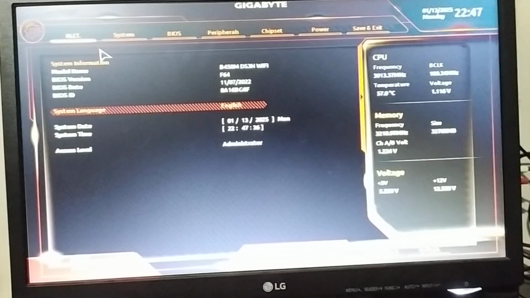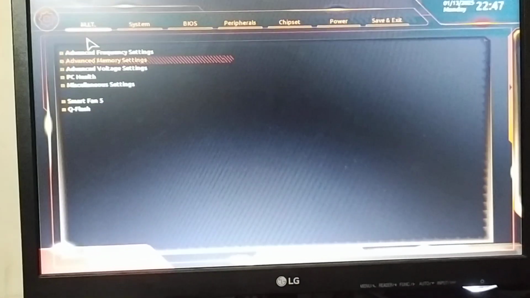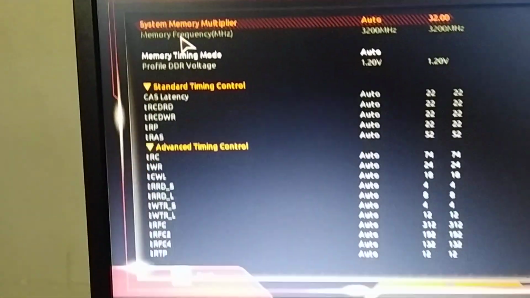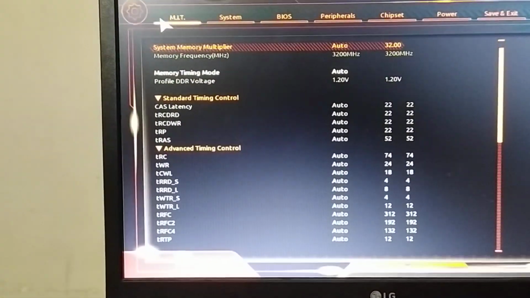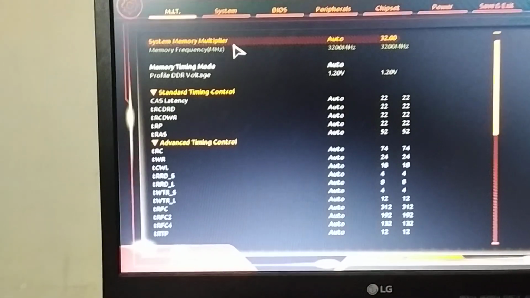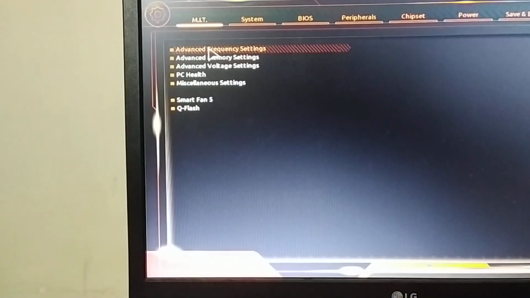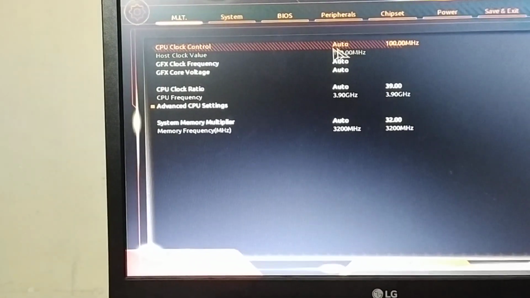The first thing, go to M.I.T., advanced memory settings, system multiplier, let it be off. If you see XMP profile here, if your RAM supports it, turn it on. If not, don't do anything, otherwise you need to reset the CMOS.